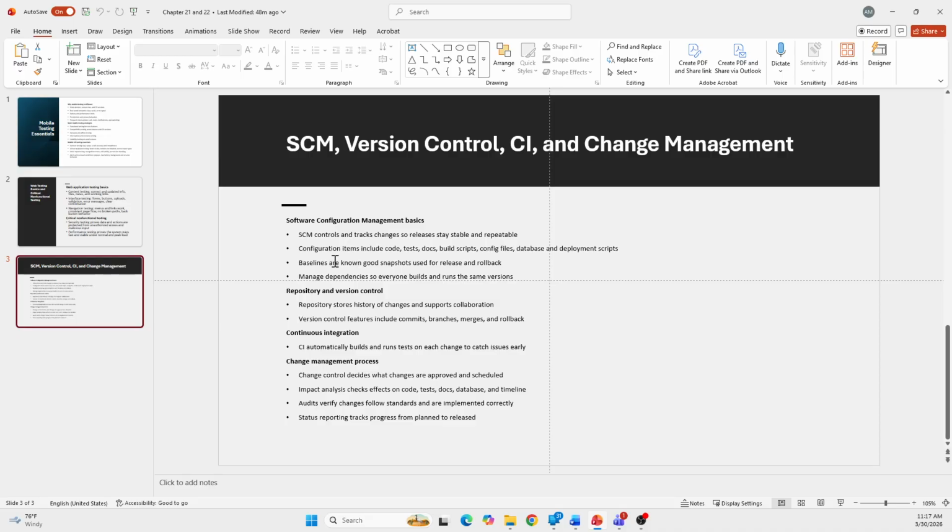And then we have baselines. A baseline is a known good snapshot of a project at a specific time. It is what you can return to if something goes wrong. For example, before releasing the course site, the team creates a baseline version called release 1.0. If a later change breaks uploads, you can compare to the baseline and see what changed, or quickly roll back to the baseline so students can submit assignments.